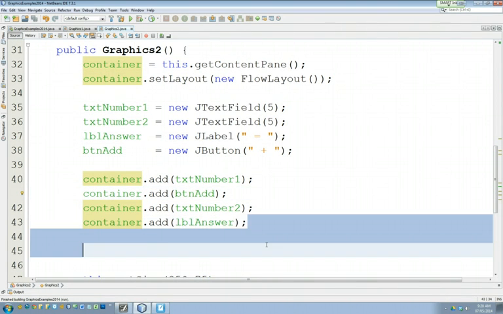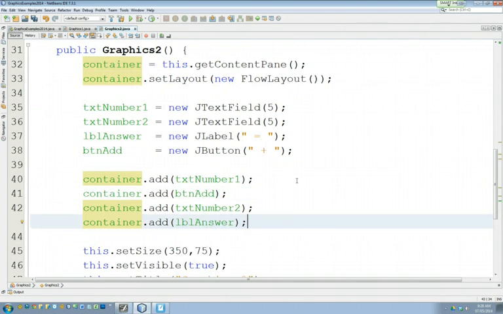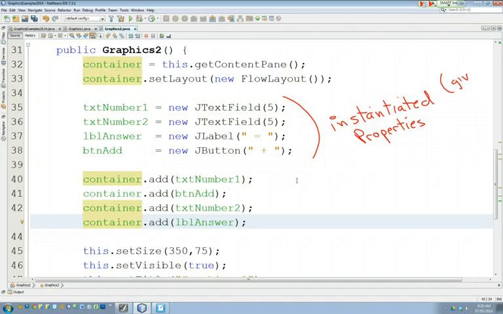So let me just pause there for a second and make sure everyone's got all that so far, okay? So what we did was we instantiated our properties. Remember, properties are things within the class. And instantiated means it gives it memory. In other words, it brings it into existence. So that's when we instantiated these things using their constructor methods. These are their constructors.